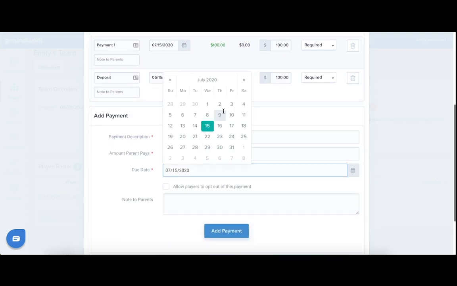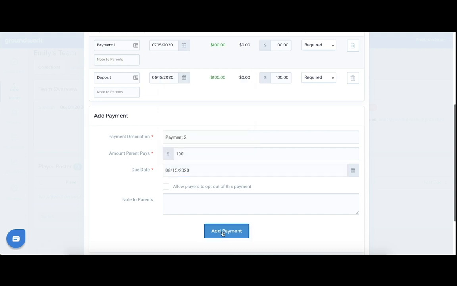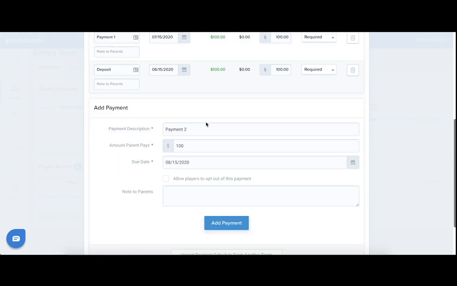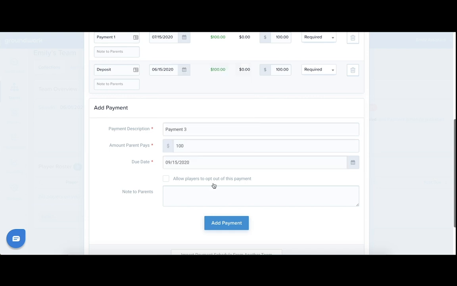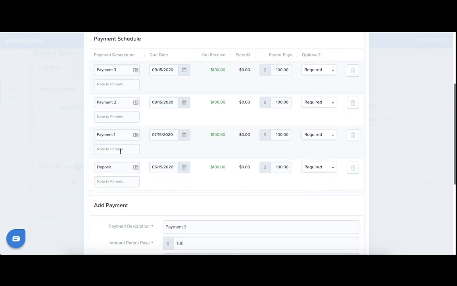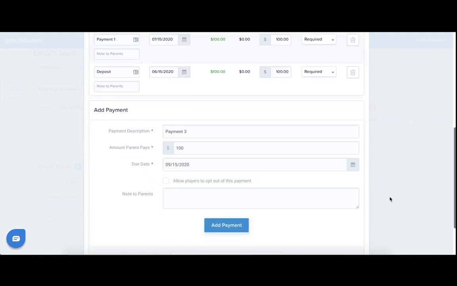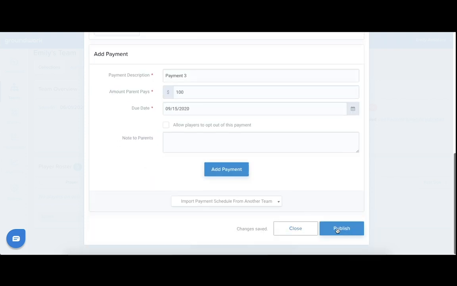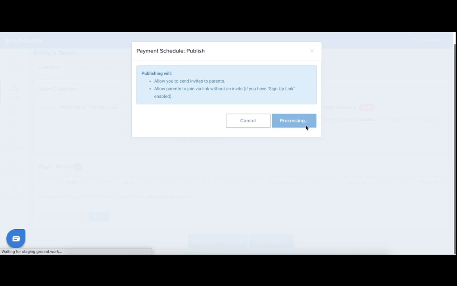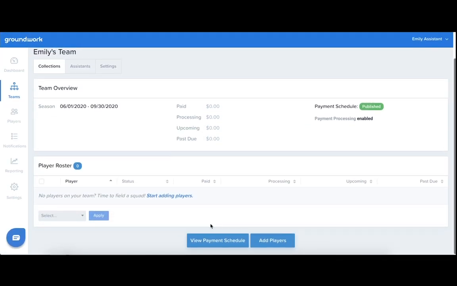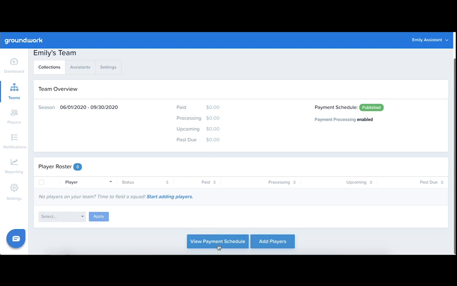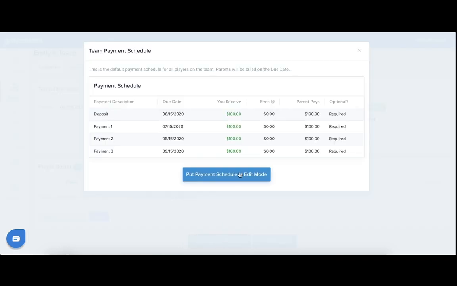If you don't know all your payments for the season, you can still add payments later. However, you will want to add everything you know up front. This will help reduce extra work for you and for parents down the road. Once you're done, go ahead and publish the schedule. You'll see that the payment schedule has been published up here. You can always go back to view and edit the payment schedule by clicking View Payment Schedule.